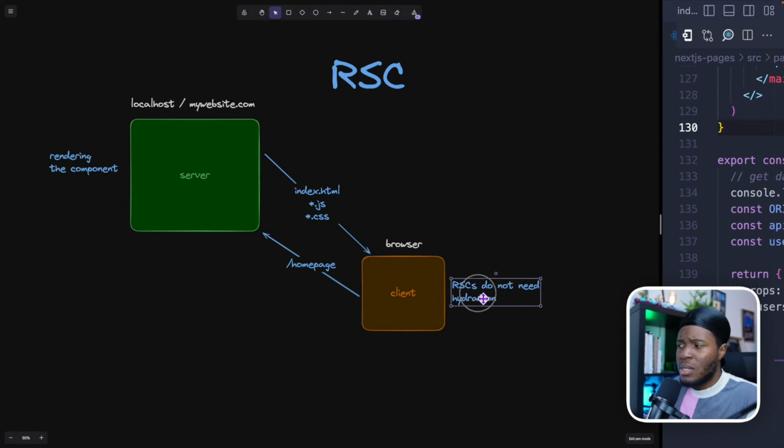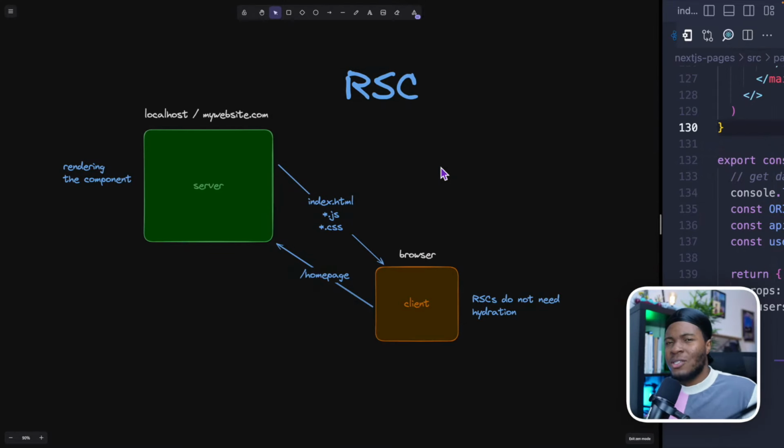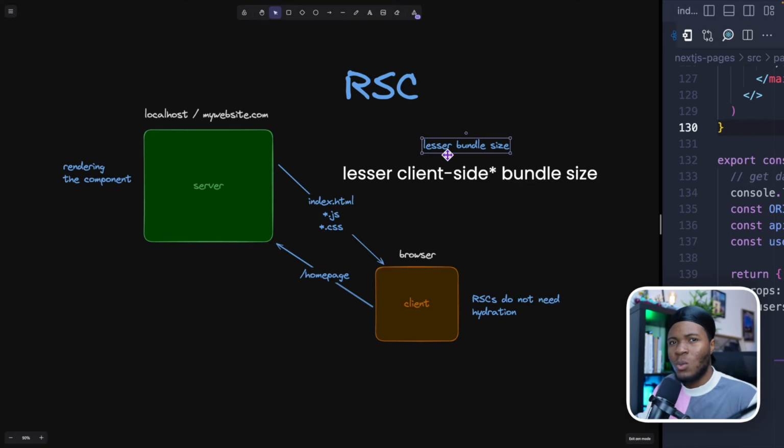And because they do not need hydration, the code for your component is not going to be bundled to the client. Now I'm going to explain why RSCs do not need hydration, but I just want you to keep this in mind. Now, if the server is not sending the code for that component, what that means is that you're going to have lesser bundle size, because the JavaScript that will be bundled to be sent for the client is not going to include the JavaScript for the server component. Lesser bundle size is one of the benefits of React Server Components.